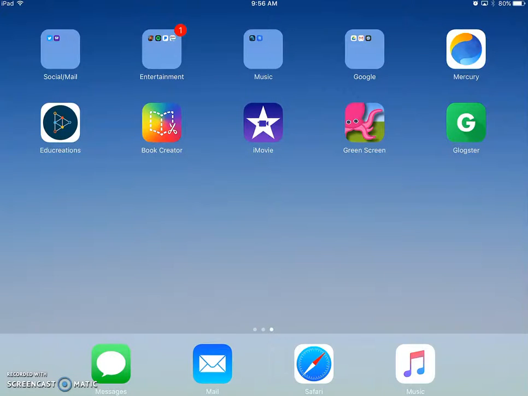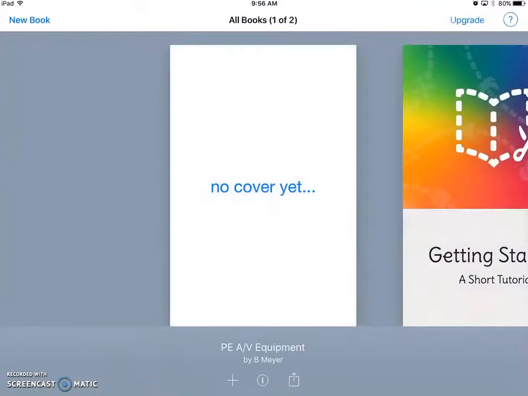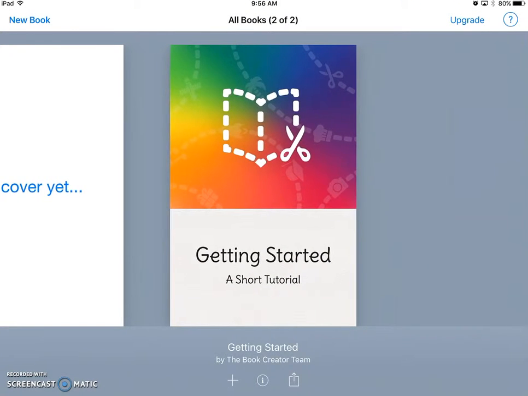Today we're going to be taking a look at the BookCreator app. So you can see my iPad screen here. I'm going to open up the BookCreator app, and if it's your first time opening the app, you will most likely go right to this, which is the Getting Started tutorial, and I definitely recommend that you tap on it.